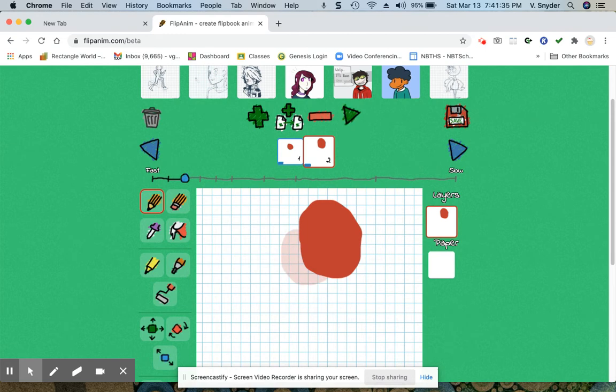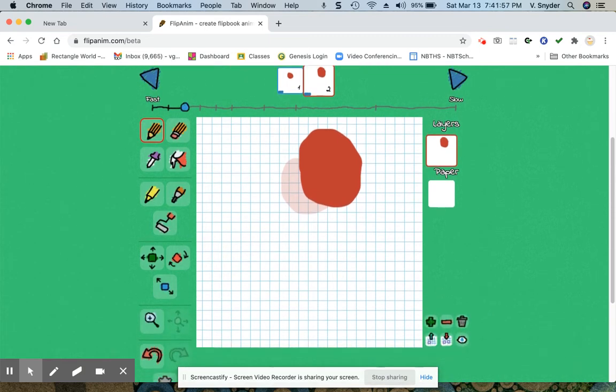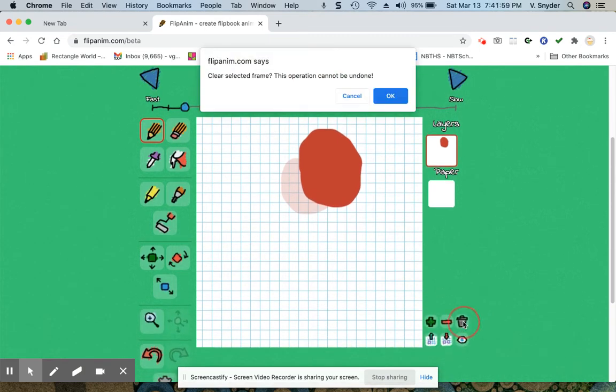All right, I just want to show you how to undo what you see on the screen, and then we'll go back, all right? So let's say that I want to get rid of this frame, so I can click on the number 2 frame, and then all I have to do is go over here, and it'll get rid of all the frames. So I don't want to do that. Bad idea. So let's come down here, all right? Clear selected frame. Yes, this is what I want to do.